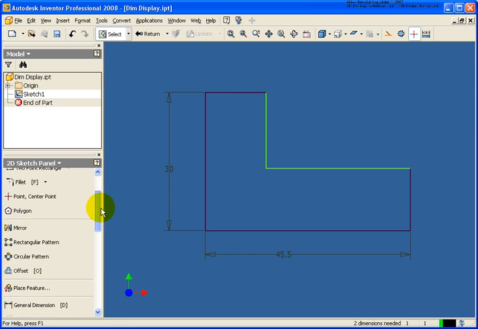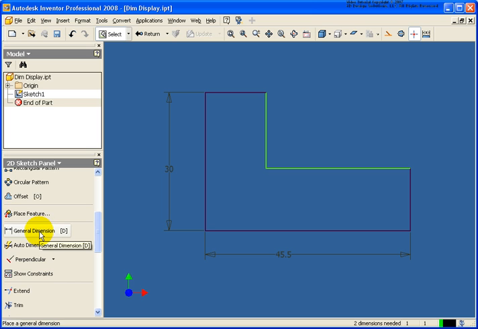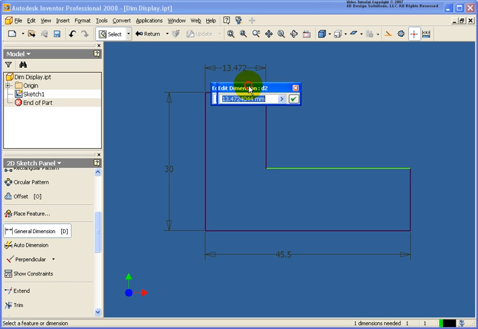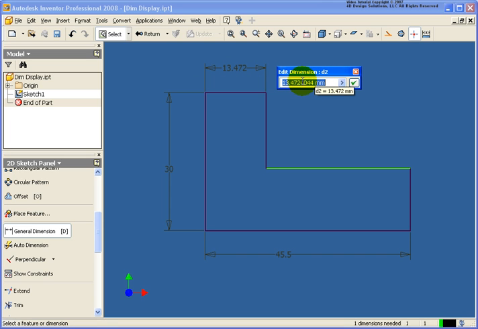So from the 2D sketch panel, I'm going to click under the General Dimension tool, click on the horizontal line, and I'll locate it. While the text is still highlighted, I'm going to move my cursor over that bottom dimension that I want to have the relationship to, and you'll see that it goes to a pointing finger, so I'm just going to pick on that, and it's given the label of D1.